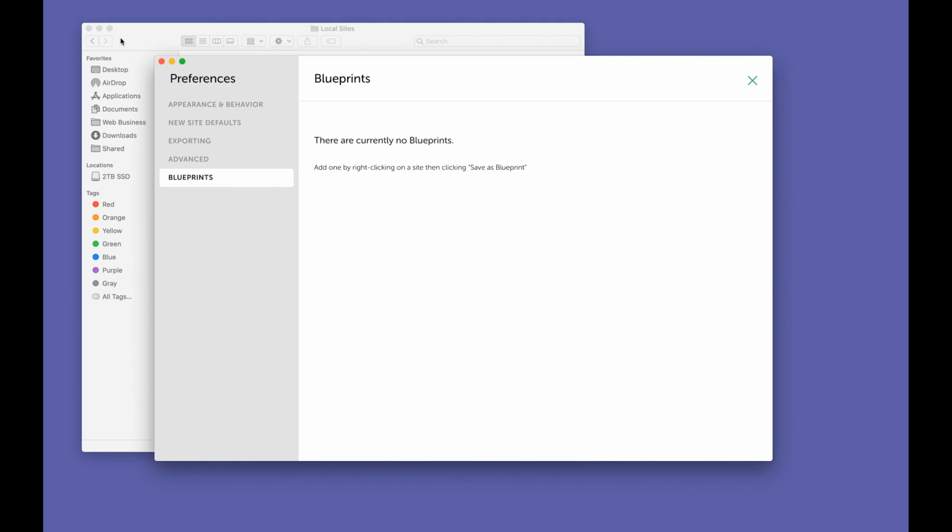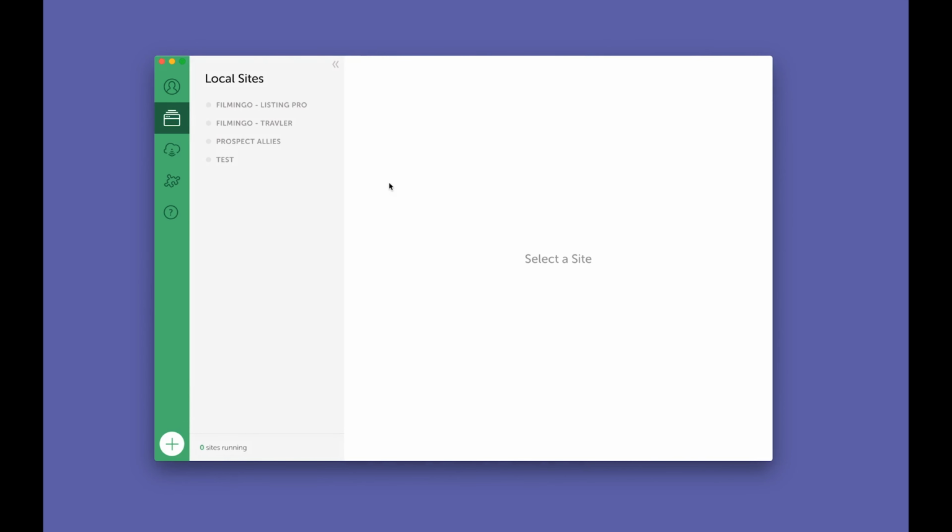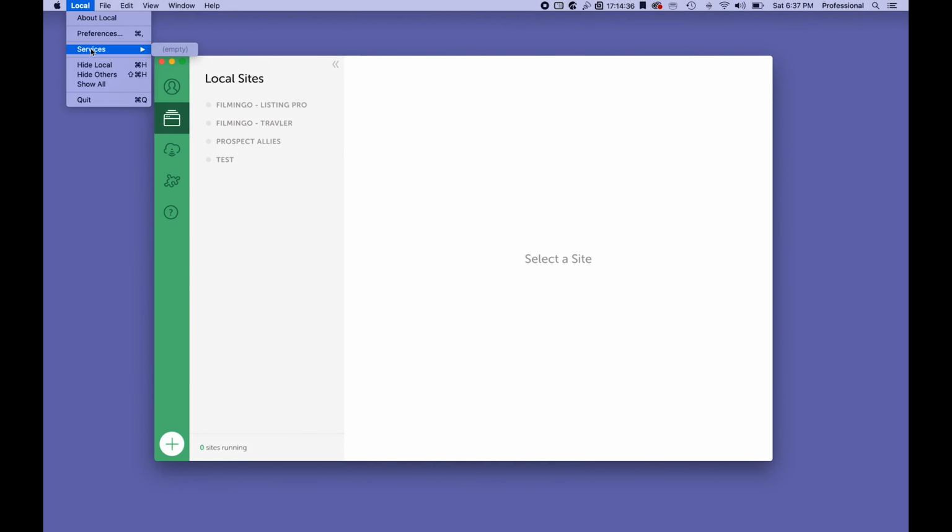Now let's get out of here. Let's take a look at preferences and services. Not much to show here. File, add a new site. You can also do that by clicking this button. Import site. So if you exported a website, you can also import a website using this button right here. But nothing new to show there. Nothing there. Nothing there. Cool.